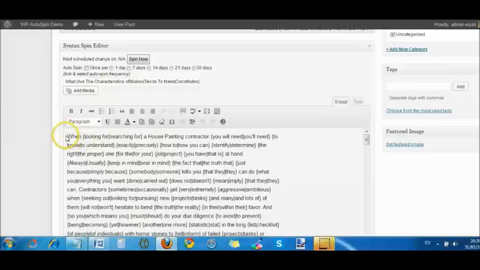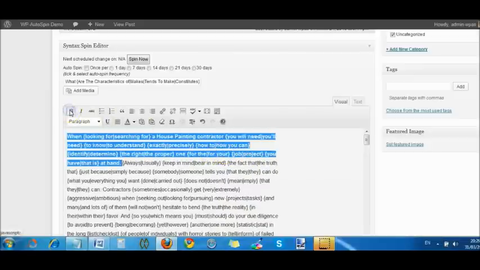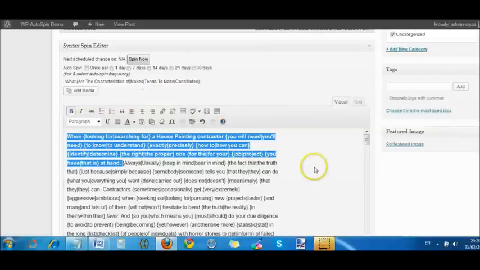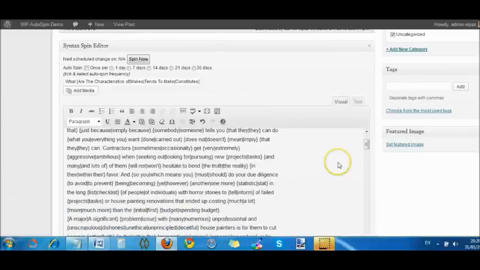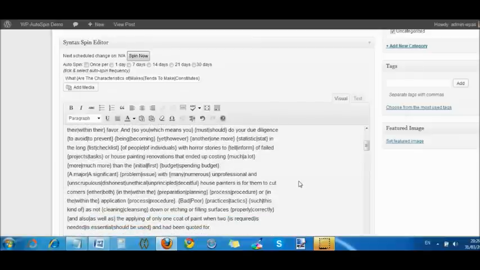But before we do that, I'm just going to take the first sentence here in the article, and I'm going to bold it. Now I can do anything to that I want to. I can make it a headline font, underline it, italicize it, use a color, whatever I want, because I've got the full editor here that is common to all WordPress installations. And if you want to use something like TinyMCE Advanced, you've got a whole more range of options.